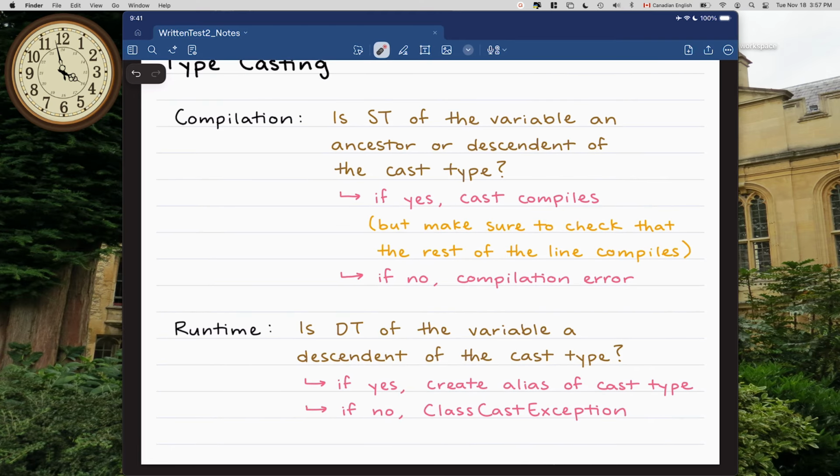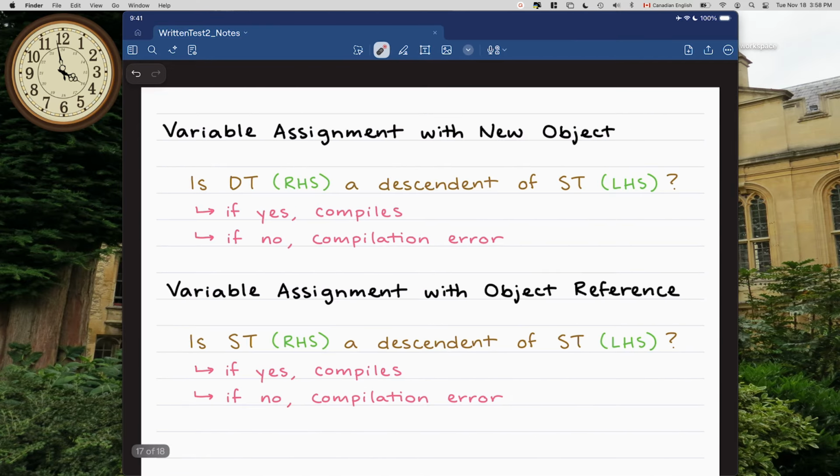So in the case that it is, then we'll create an alias with the cast type. However, if the dynamic type of the variable is not a descendant of the cast type, then there's going to be a class cast exception. So that's for typecasting. And then I have notes here for variable assignment as well.